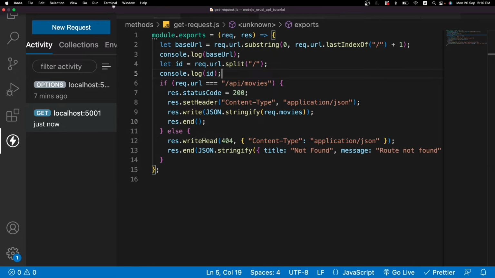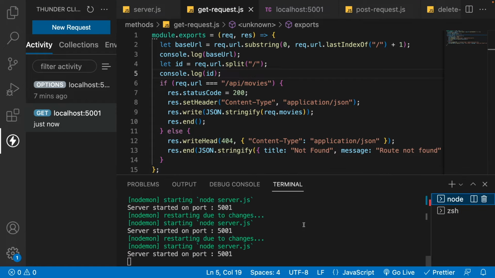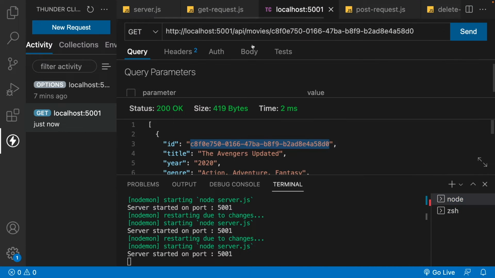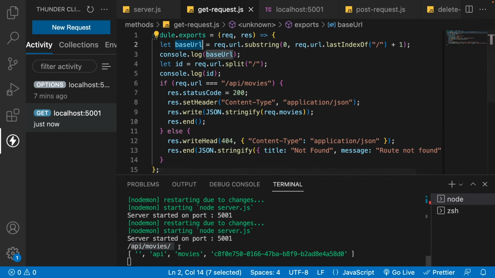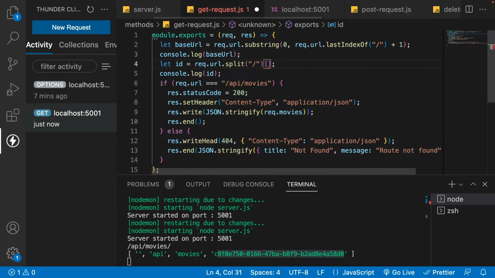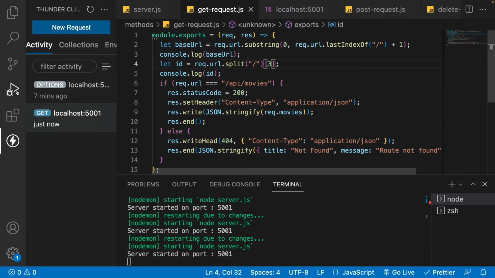Now, if I go and check the terminal, so let's open the terminal, and this was the terminal. And what I will do is I'm going to fire a request. When I fire a request, you will see that the URL is not found, which is correct. And we see that this is the API movies, which is the base URL. And the second thing is we are doing a split of it. So this gives me API, movies, and the UUID. So this UUID I need. So what I will do is I'm going to have the index of 3 here. All right, so now I have that.